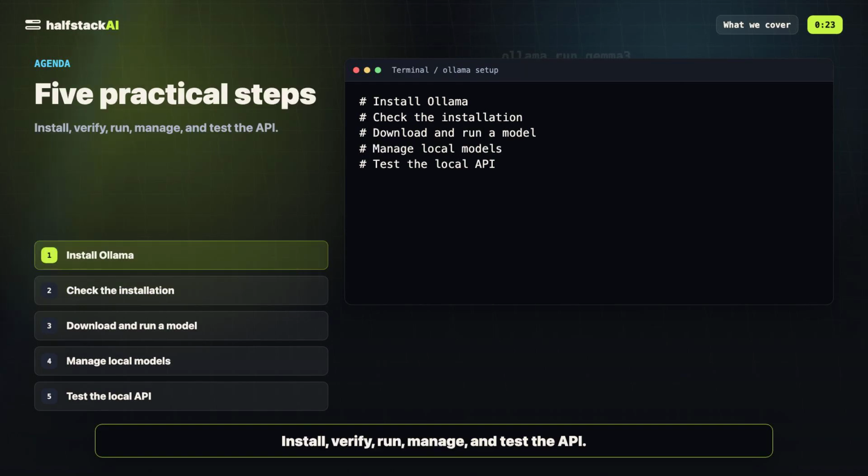In this tutorial, we will do 5 things. First, we will install Ollama. Second, we will confirm the installation. Third, we will download and run a local AI model. Fourth, we will manage downloaded models. And fifth, we will test the local Ollama API.